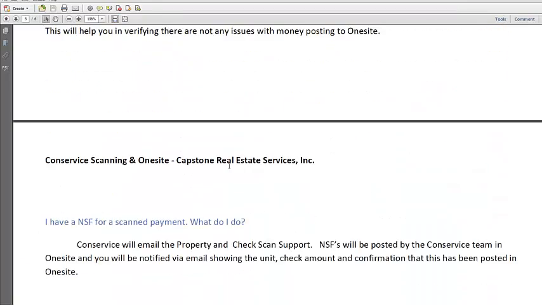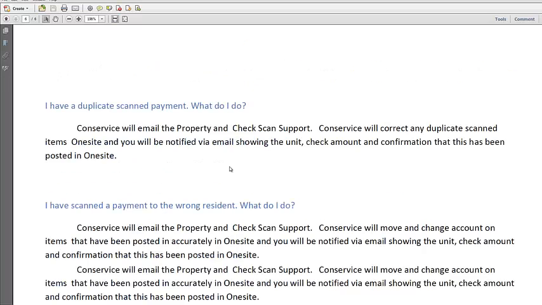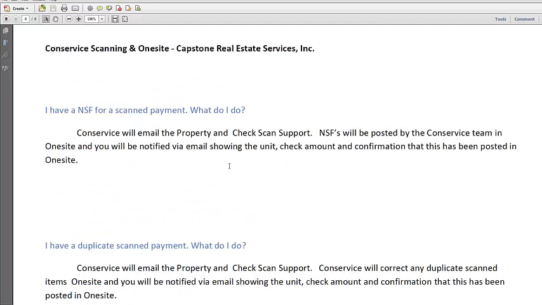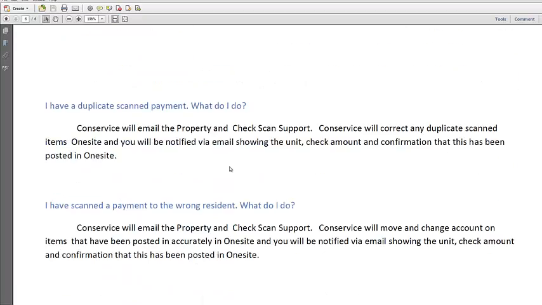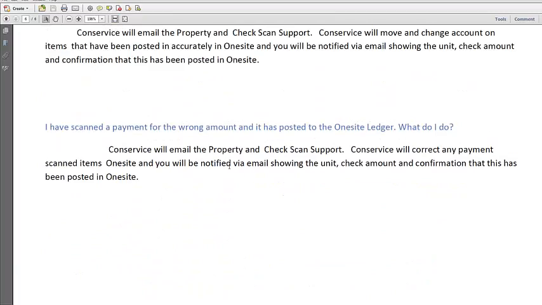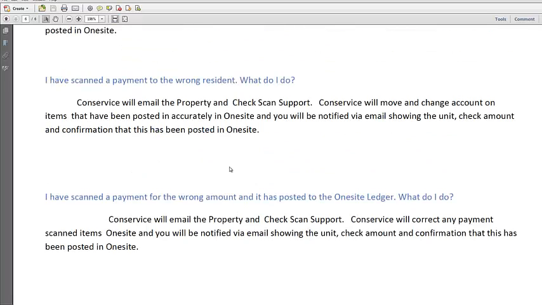Another thing I'll point out is that down here at the bottom, last page of the document, there are a few commonly found situations, so you may want to review those and read what to do when those situations occur.